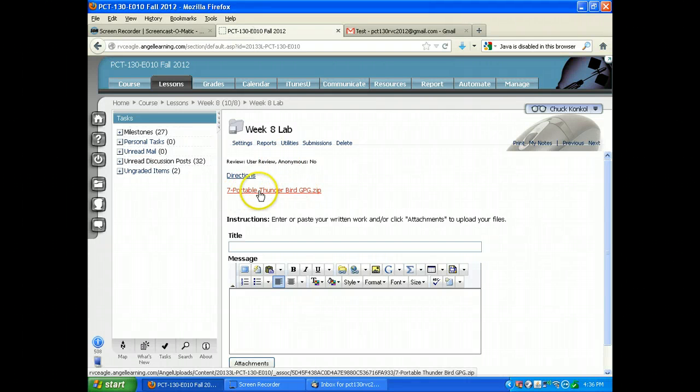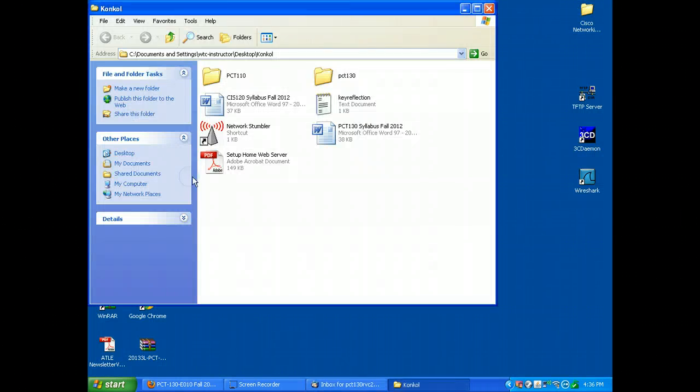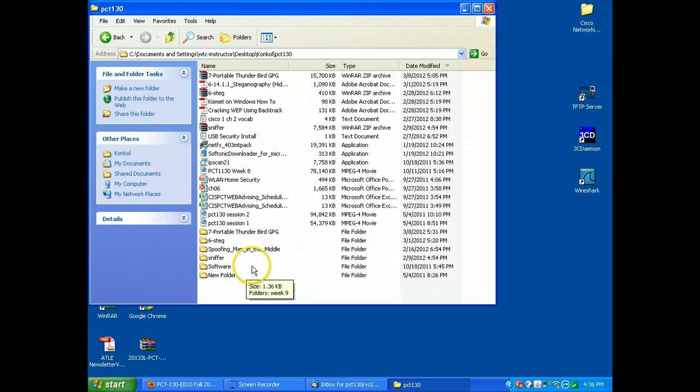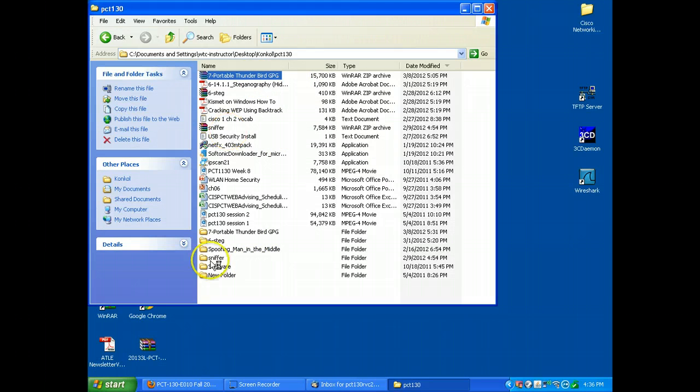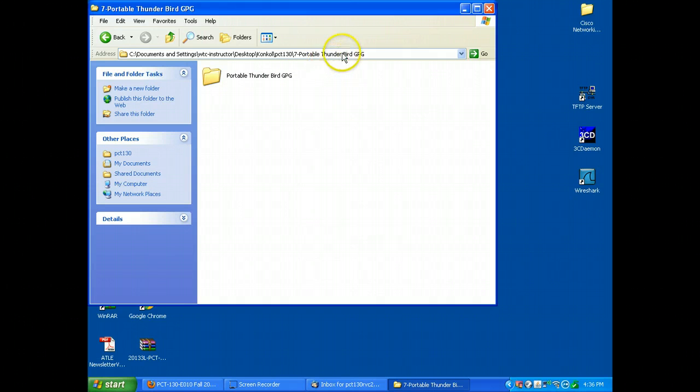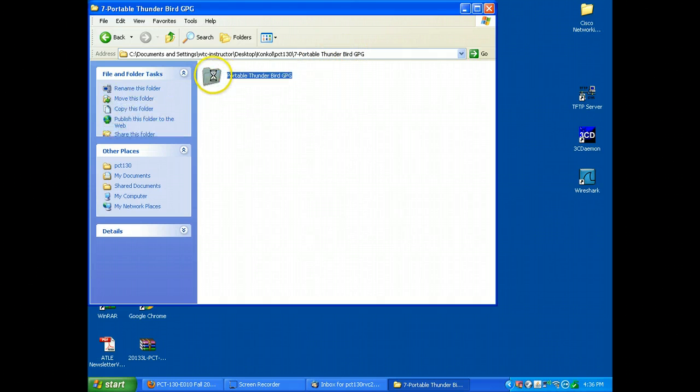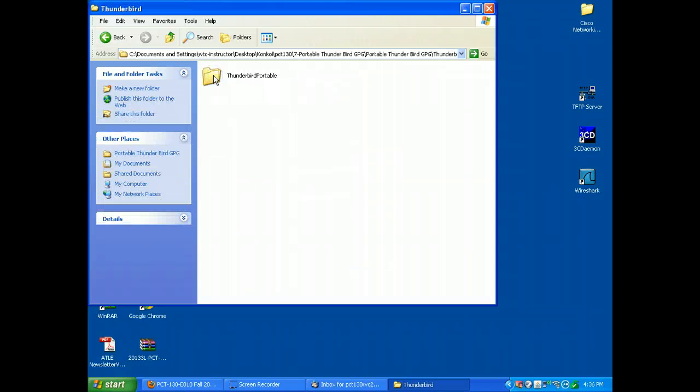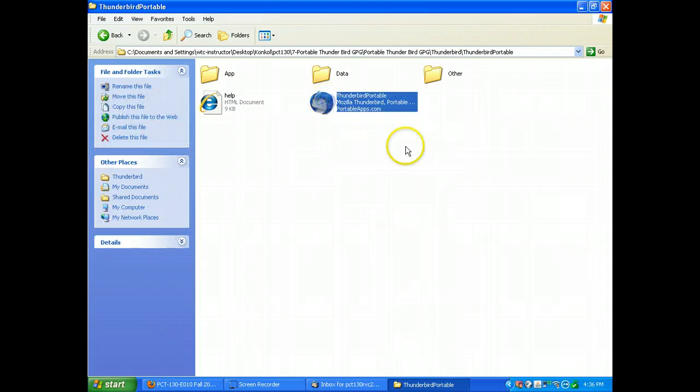It's the 7 portable Thunderbird gpg.zip. When you download it, if you look on the overhead, I've got it in my folder here. You want to extract it. There's the original one of mine. Extract it, and it'll create a folder called 7 portable. You get to this folder here, which has the Thunderbird portable in the root of it. That Thunderbird portable is the one we're going to use to begin the setup of Thunderbird.